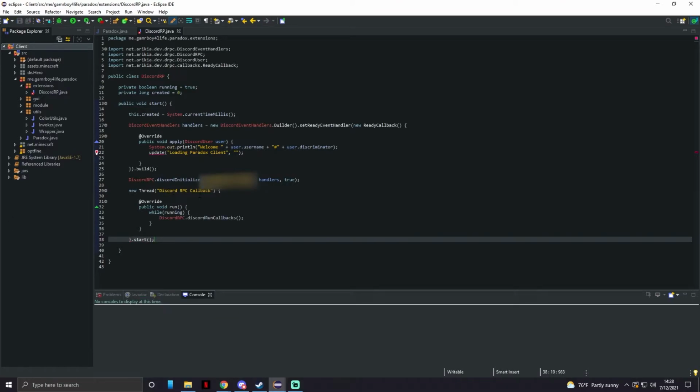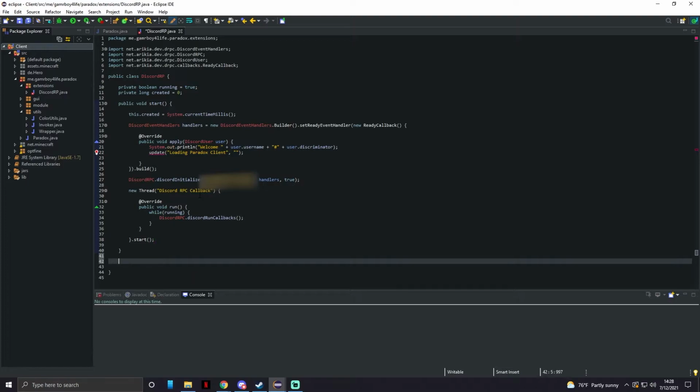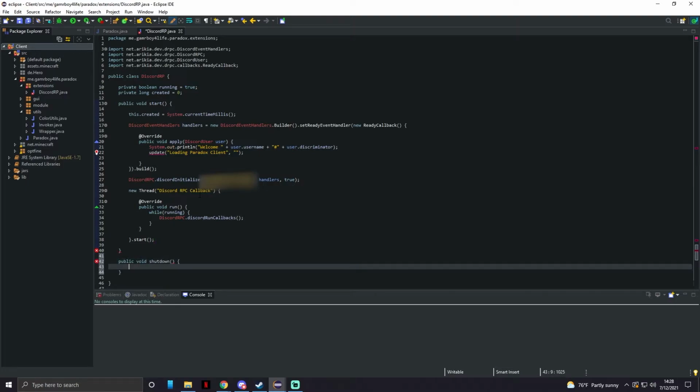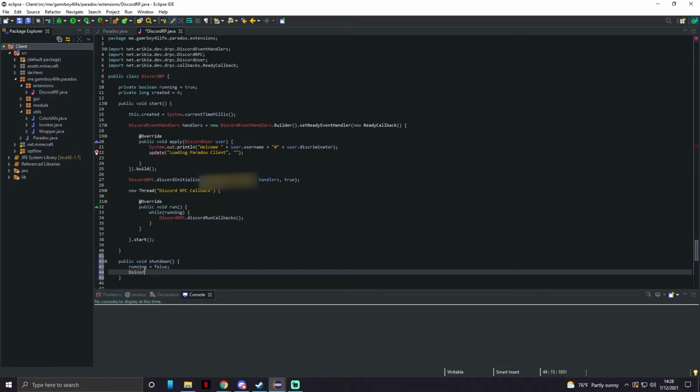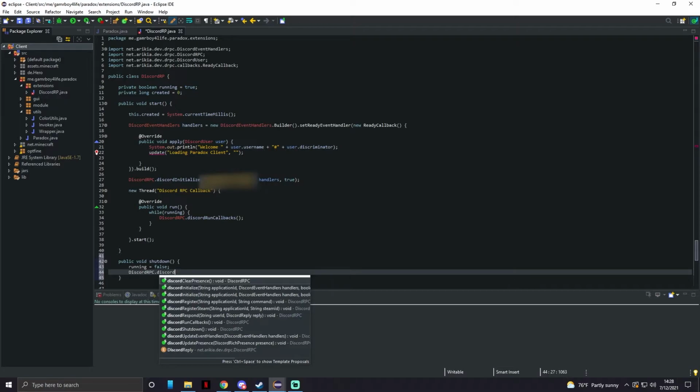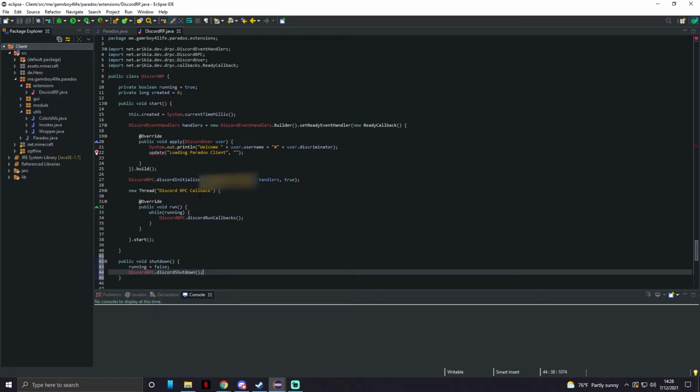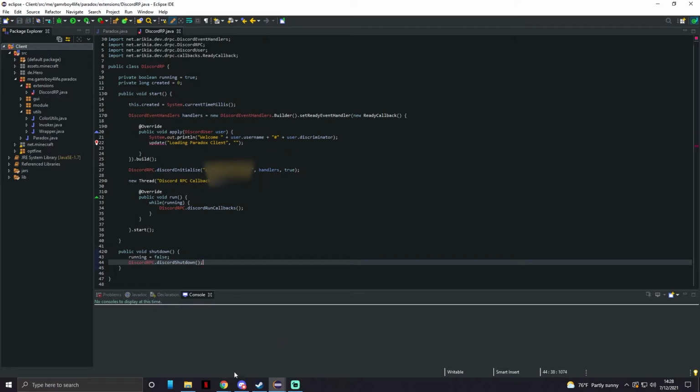Alright, so now we're going to go down a little bit and do public void shutdown. Running equals false, and then Discord RPC.discord shutdown. So now when you close the client, it will no longer show in Discord.